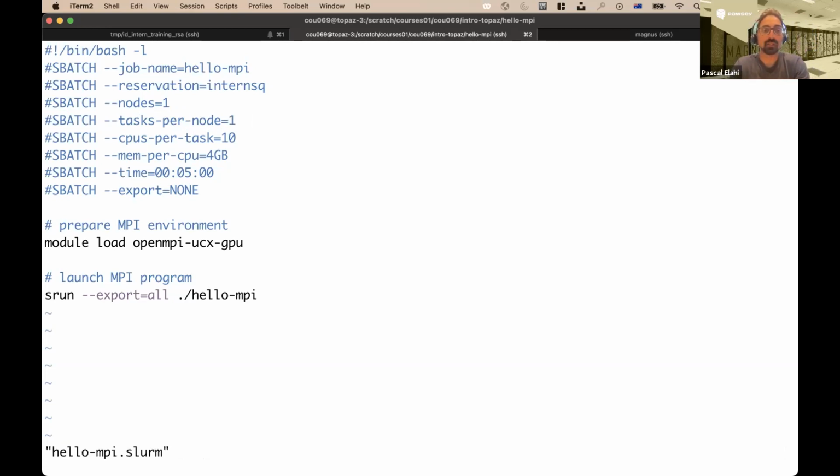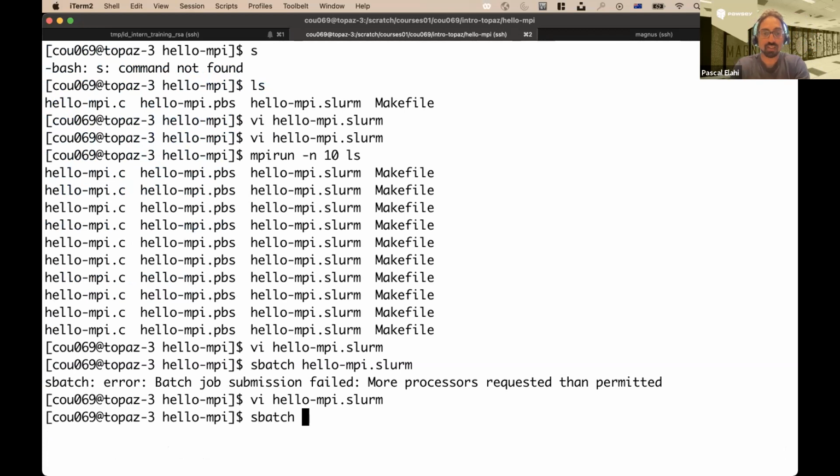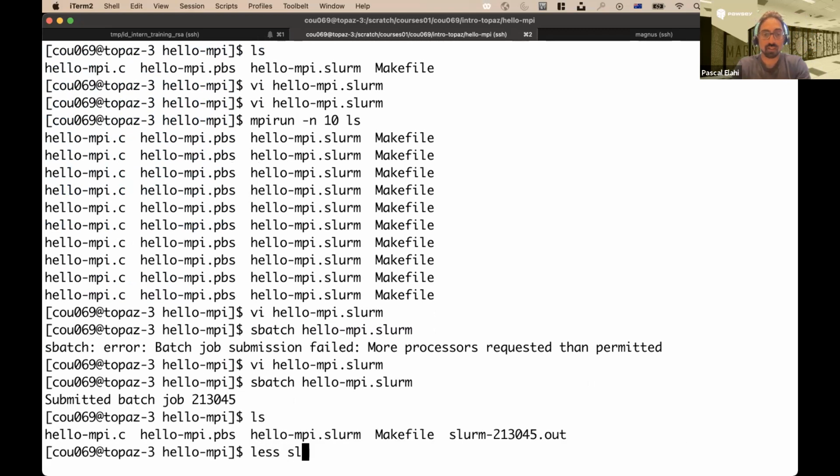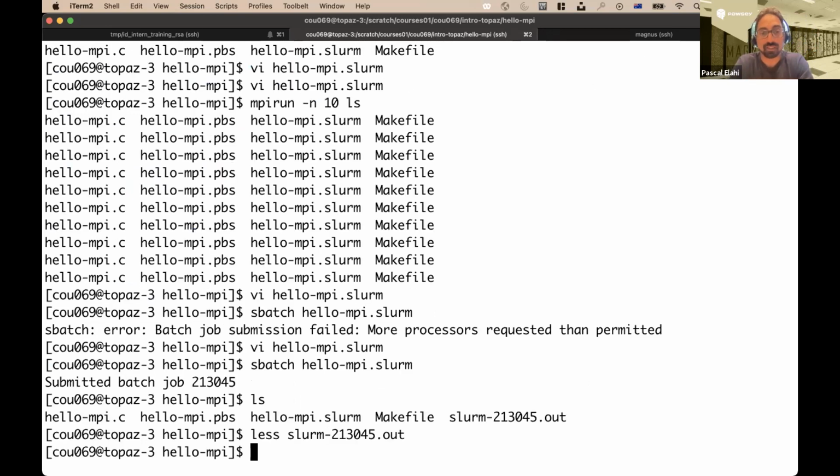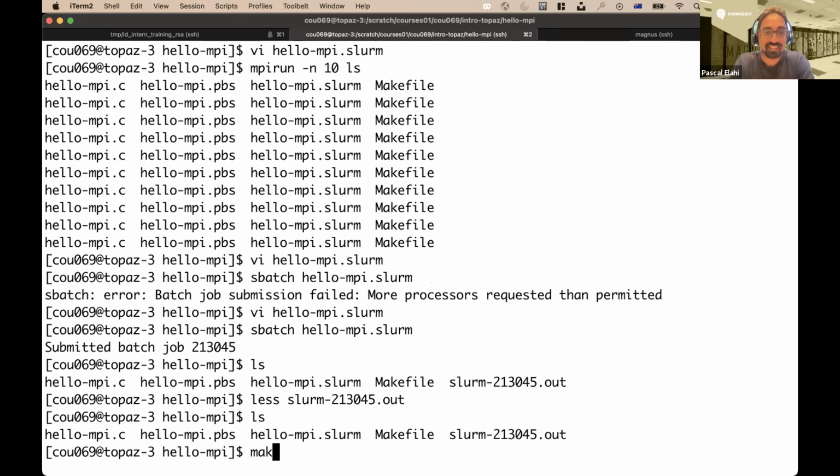So this was kind of similar to the OpenMP request. And then do SLURM. You can see it's accepted. It will run. But what's interesting, hello MPI. No, I have to make that. I forgot to compile. Sorry.